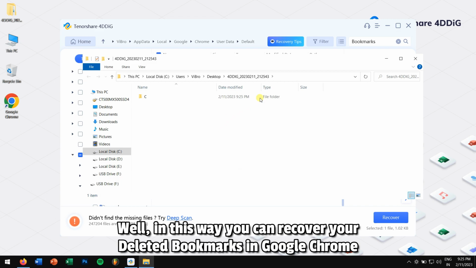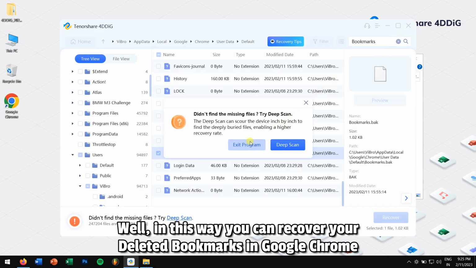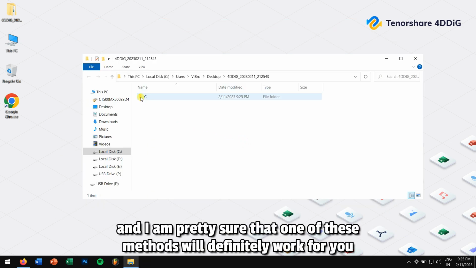Well, in this way, you can recover your deleted bookmarks in Google Chrome, and I'm pretty sure that one of these methods will definitely work for you.